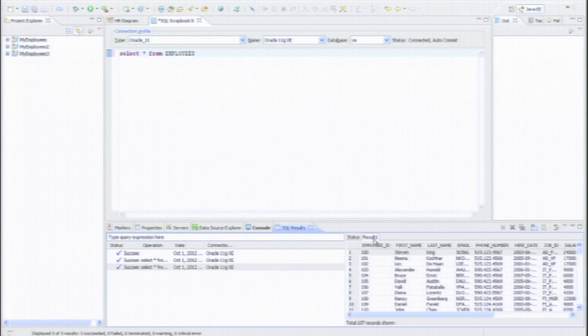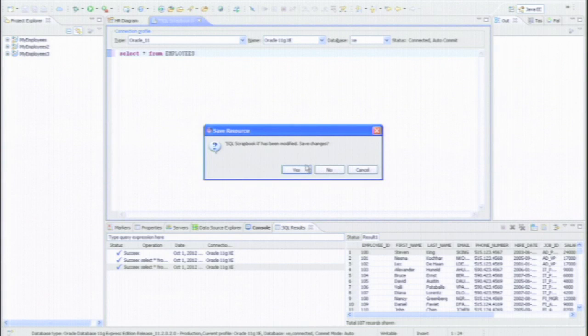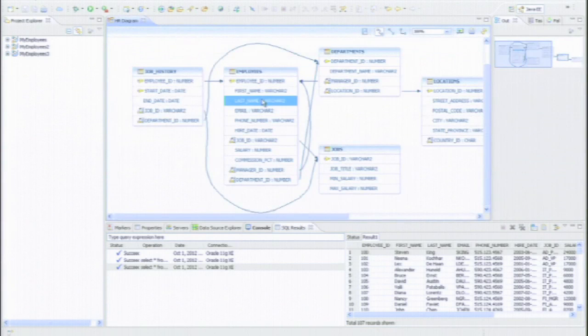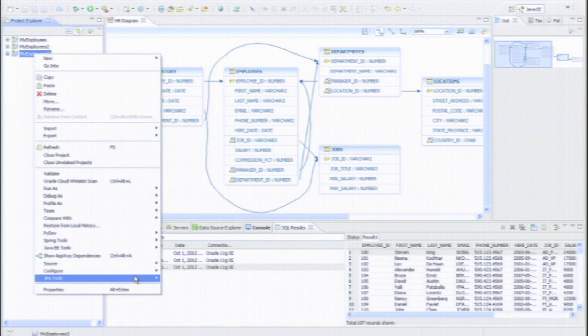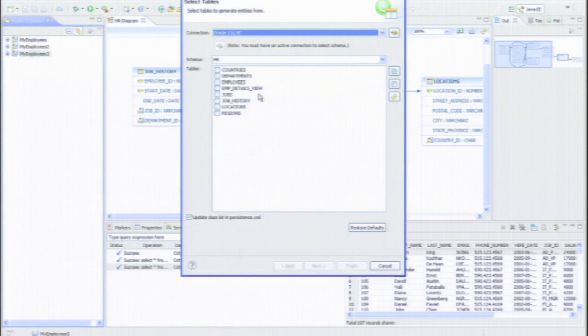So that kind of thing. So just basic database tooling. But let's take one of these tables and map it, so we'll actually build something out of this. I'm going to create an entity from this employees table.